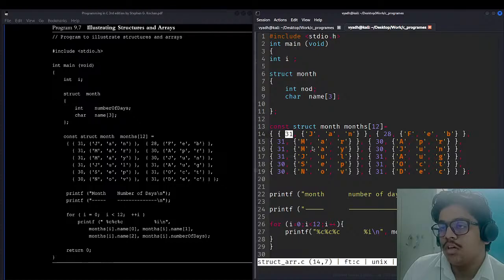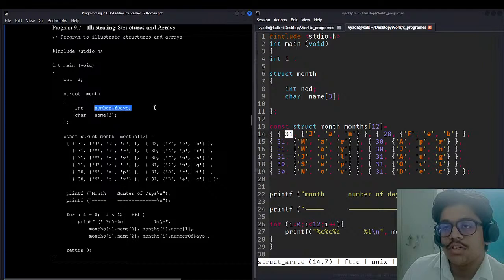Nod, okay, name is defined here. We have not defined any. Okay, so we have already given the structure here that firstly the number of days will be coming and then the name. So it already knows when we are calling the number of days how it will be calling it.